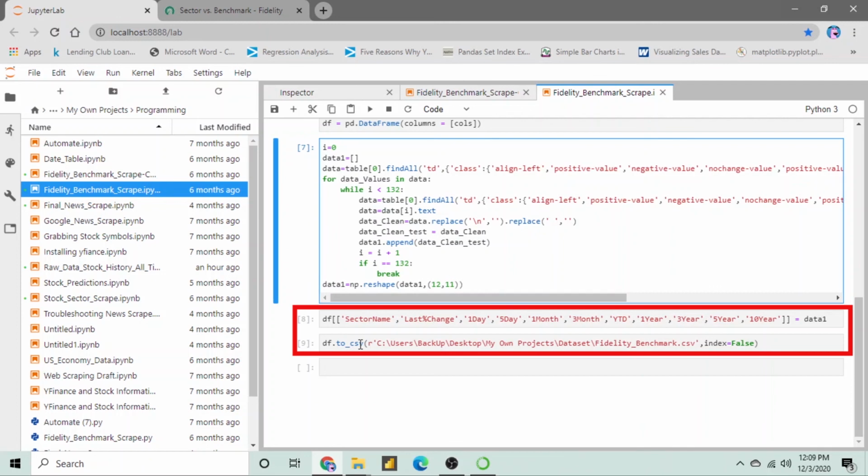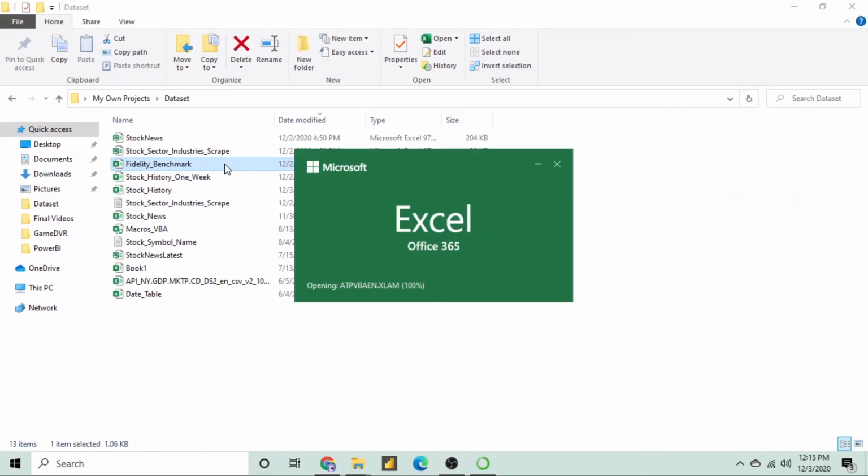Once that is complete, we will then export that data frame to a CSV file while setting the index equal to false. And the name of the file will be called fidelity benchmark. But this table still needs a little bit more cleaning, and we are going to cover that once we reach the macros VBA file. And I will show you what the final dataset looks like for the Fidelity benchmark table.